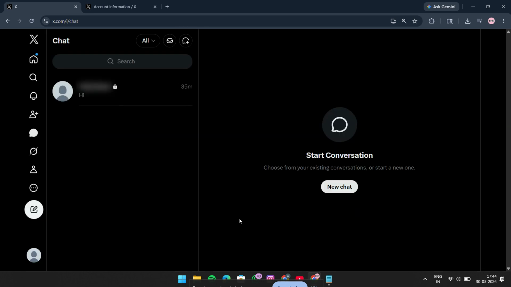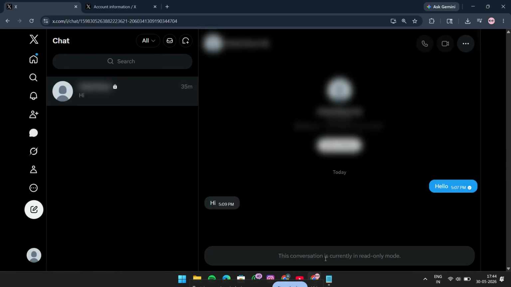After that, you'll see a list of people you've already messaged, and in some cases, you may also see suggested contacts or recent conversations. Now click on the person you want to DM. If you already have a conversation with them, it will open right away. If not, you may need to search for their name or profile first, then open the chat from there.